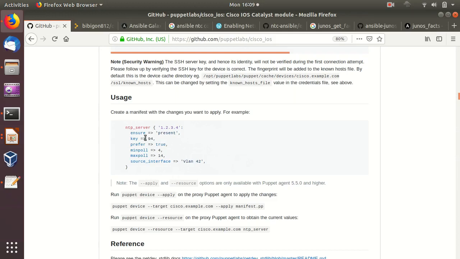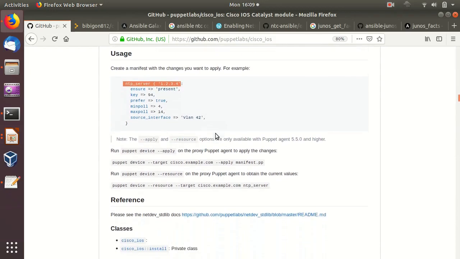So once this manifest is executed by Puppet, as a configuration manager or automation tool, it logs into the switch and searches for this specific configuration command which we are looking for. If that configuration command is there, it returns and makes sure that exactly all the parameters are there, and if it is not there, it will apply that configuration and come back. So that's how Puppet will work with the manifest files.